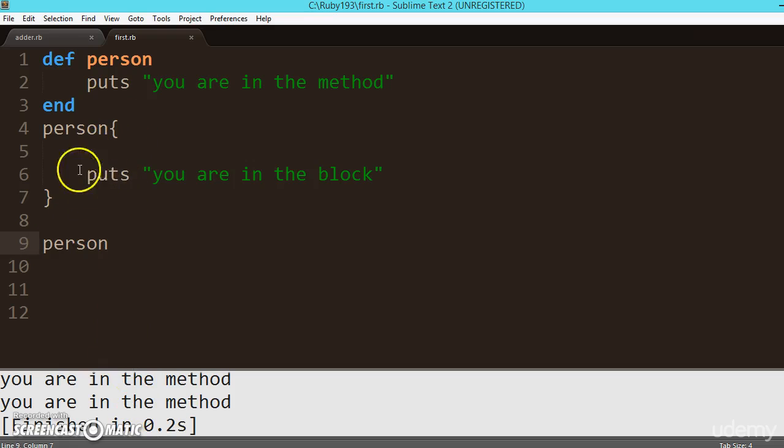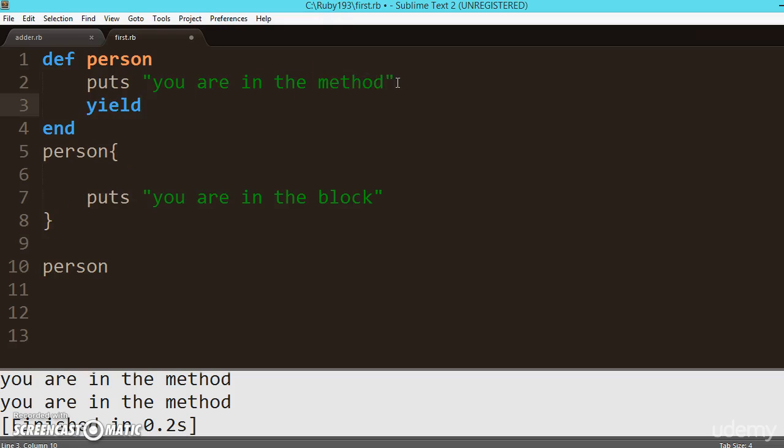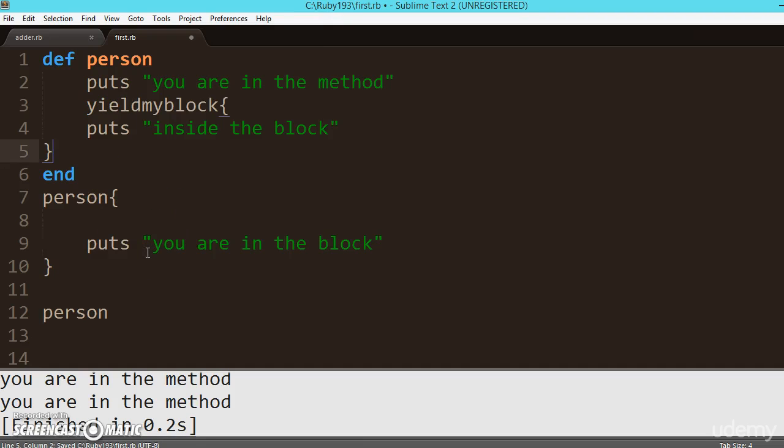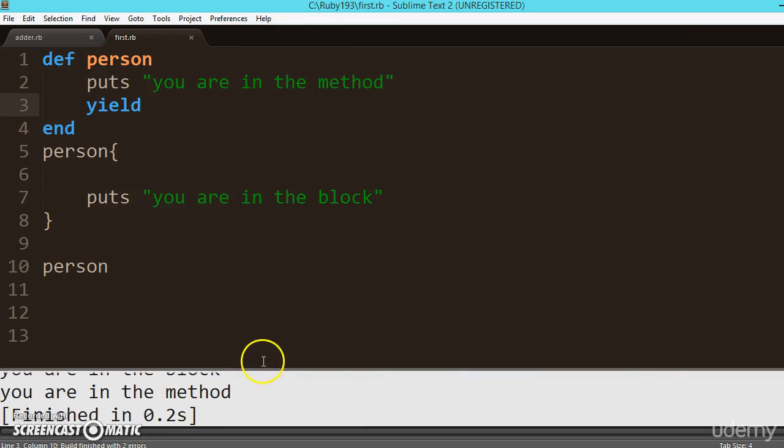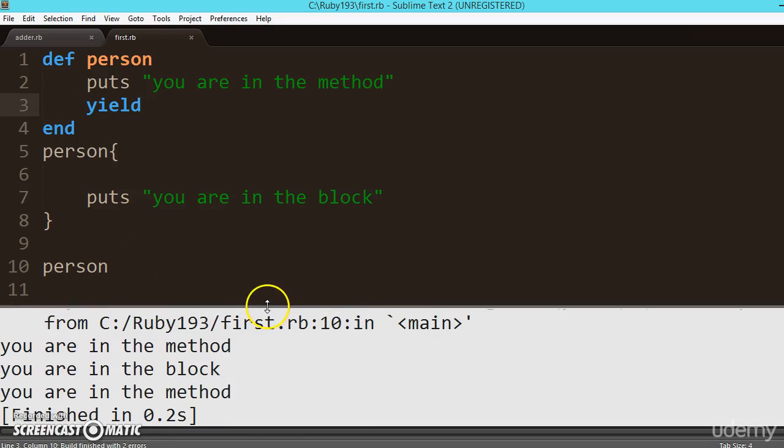Now to use this code, we have to write a simple line which is yield. Yield is the keyword. Yield means, if the block is defined, it will get the code from that. Now save it, execute it. Sorry, not executed. Control Z, Control S, Control B. Now here, see, you are in the method and you are in the block. So that is how we will be using the blocks.